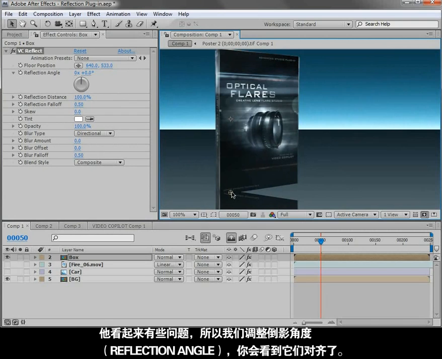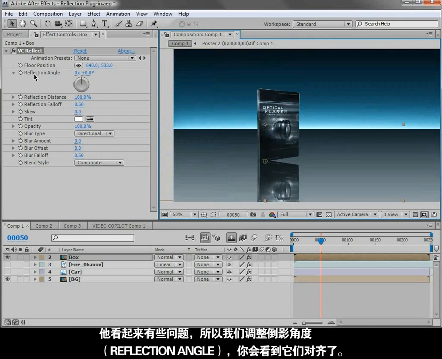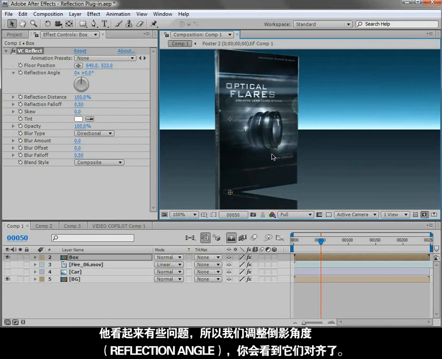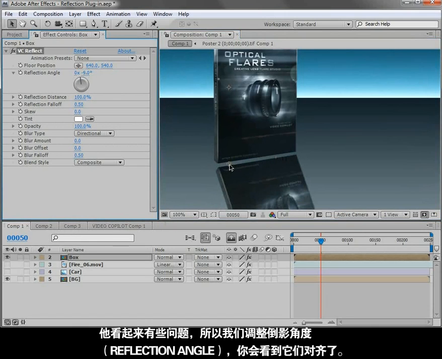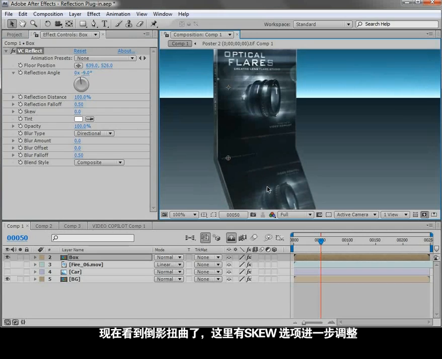Now it doesn't quite look right. So let's rotate the angle of the reflection. So we'll just change the value here, move it away, and you can see that we can get it to line up pretty well, and maybe we move it up a bit. But the problem is our reflection bends, and I'm no physicist, but this just doesn't look right.